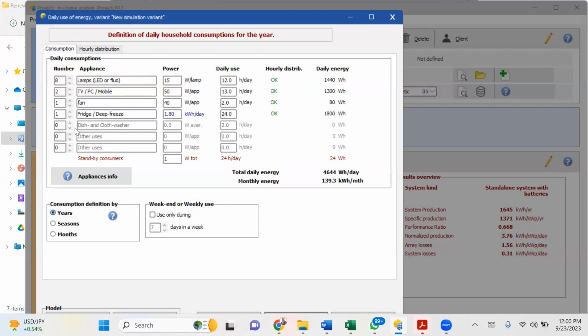If I need to add a new equipment, I come here now, say I have 2 units of dishwasher, and the average power is 100 watts. So update. What I now need is 5,000 watt hour per day. You understand it? Okay.